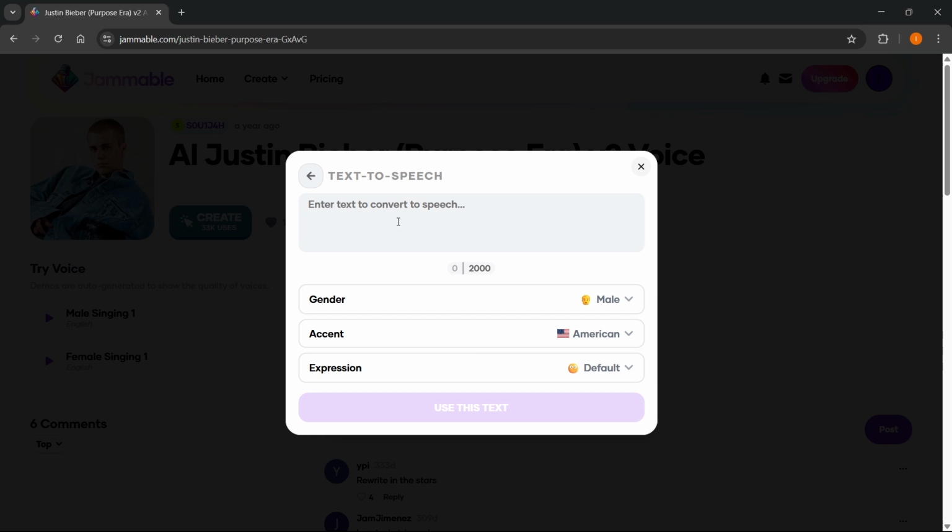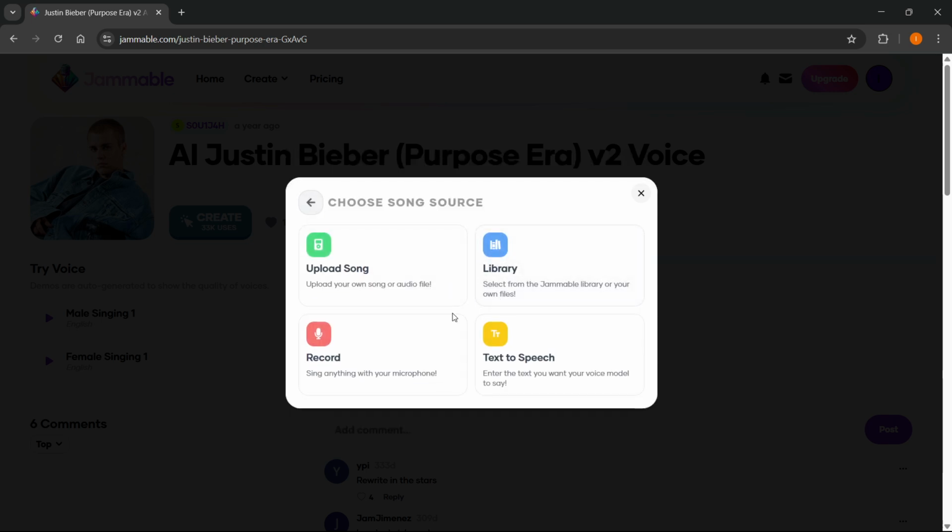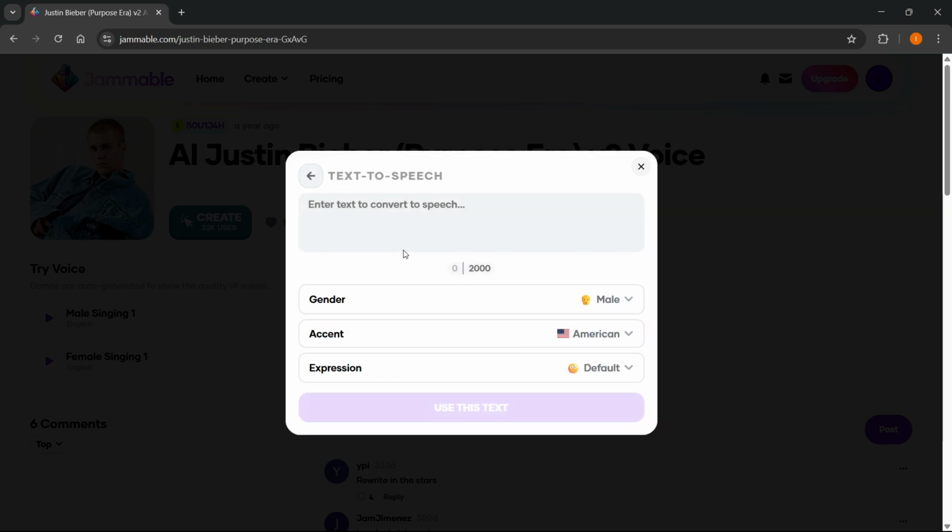I'm going to do that right now. Now, you can of course do whatever you want. You can play around with it and you'll see which one works better and what does not for your specific case. Here, I'm going to go text to speech. I'm going to enter text to convert to speech. I'm just going to type in something very, very simple. I'm going to type in roses are red, violets are blue, just something like this.